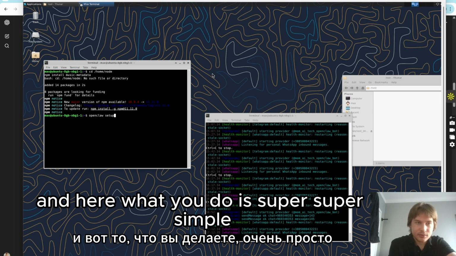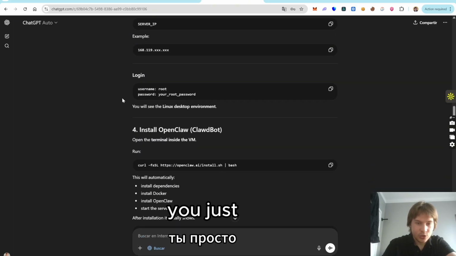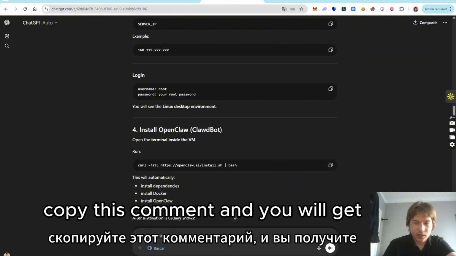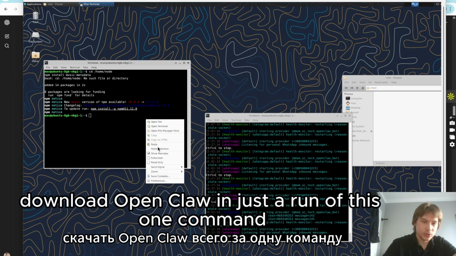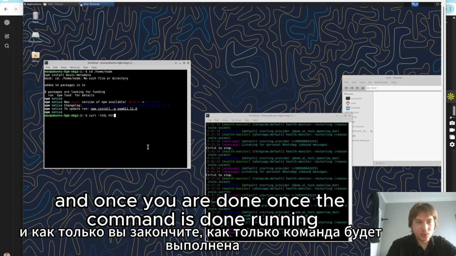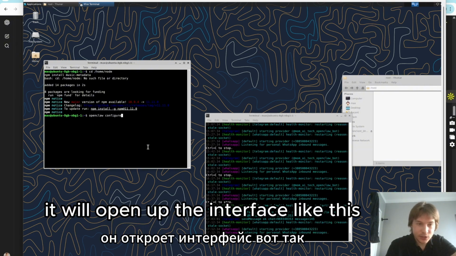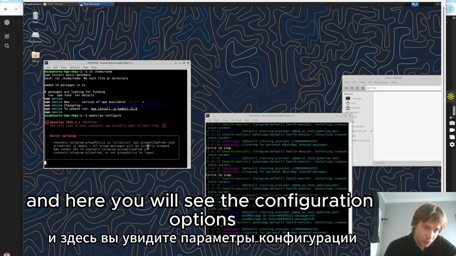And here what you do is super simple. You just copy this command and you will get the ability to download OpenClaw in just a run of this one command. It's literally that simple. And once you are done, once the command is done running, it will open up the interface like this. And here you will see the configuration options.